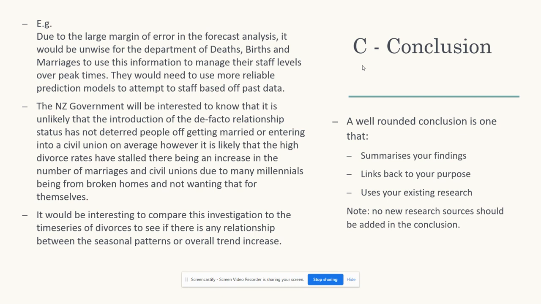possibly use this data. Now, this should also include research, but it should include your existing research. No new research sources should be added in the conclusion unless it is pertaining exactly to what could be done in the future. That would be the only case where you'd use new research sources. Otherwise, all of your existing sources should match into your conclusion.